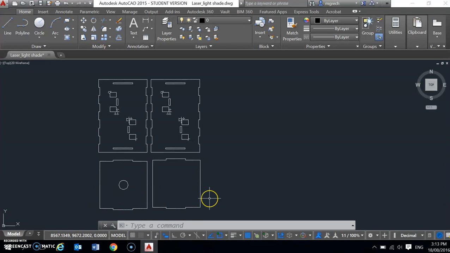Okay, in this tutorial we're going to look at how we export an AutoCAD file into Illustrator to use on the laser cutter. So to start with, you can see here I've got an object. It's going to be a light shade. Let's say I've got parts of it missing. There's the two sides and the top and the bottoms.